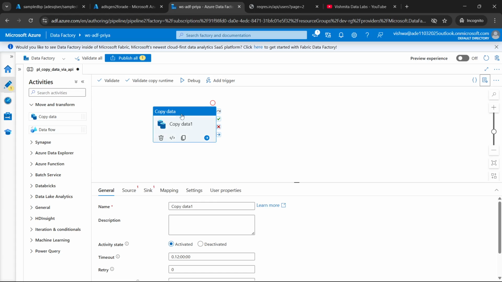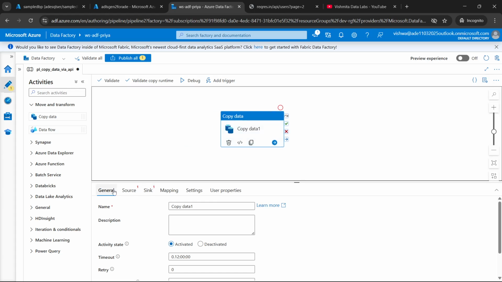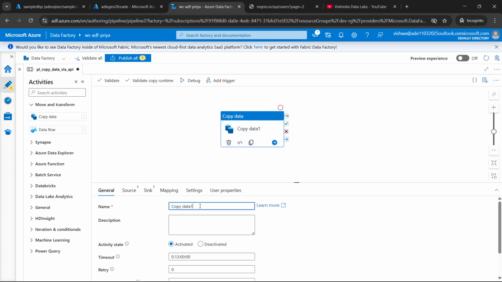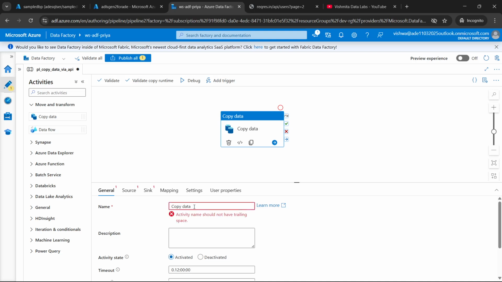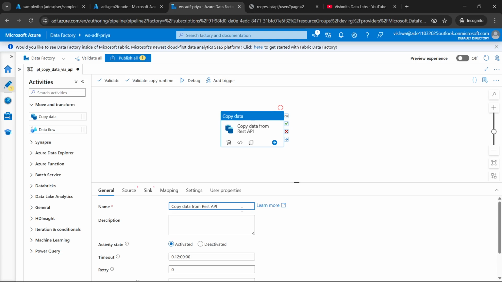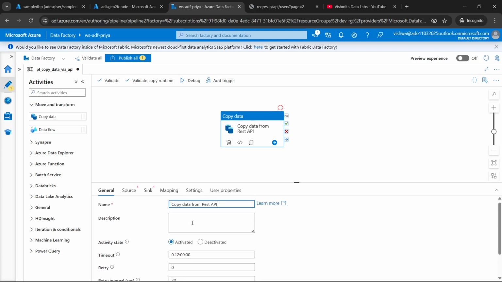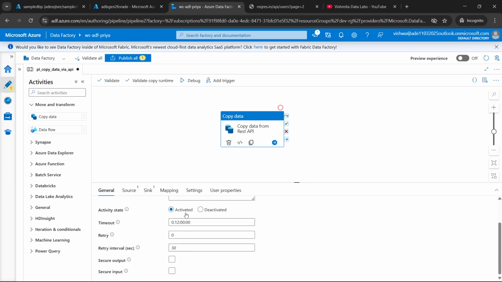Now, in the copy data activity, there is a general tab. In the general tab, you can write anything. If you want to leave it, that's okay, but let me write copy data from REST API. You can write anything. Now, in the description, there is no need to write anything. Activity state should be activated, and timeout I'll keep as is. Retry, I don't want retry. In a single run, I will run it. Retry interval, I don't want to pass anything.